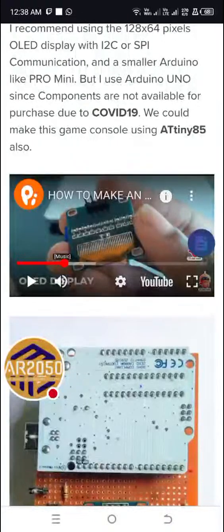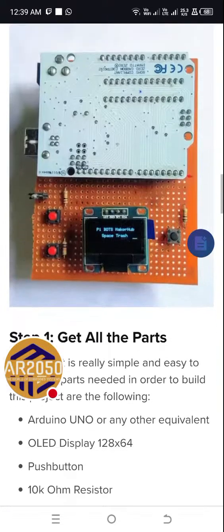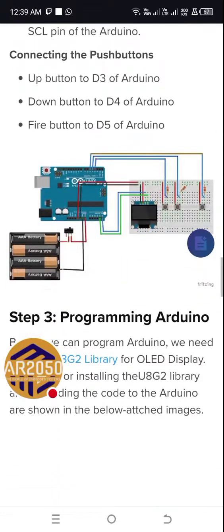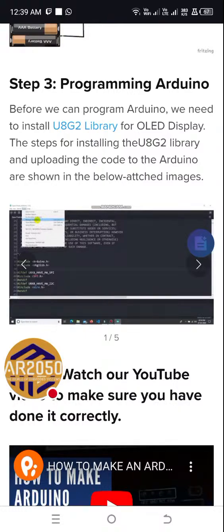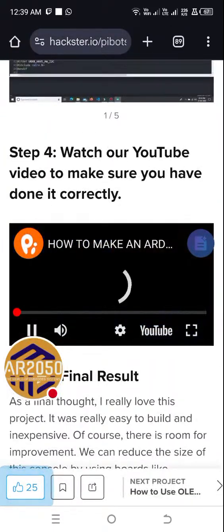Basically they have 3 buttons, two for going up and down, which move the spaceship up and down, and the third button is to fire. Whenever the user presses fire it creates a bullet, and that bullet hits the obstacle. There is a collision detection method, and whenever the bullet is close to the obstacle, the obstacle is demolished. So this is also a very good game for beginners, and it is also using the U8G2 library for the OLED display, and they have another video embedded for the final results.